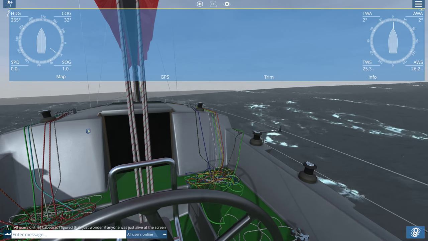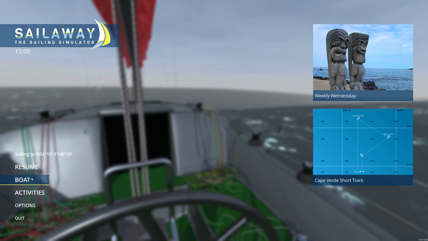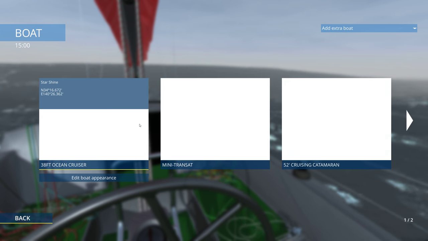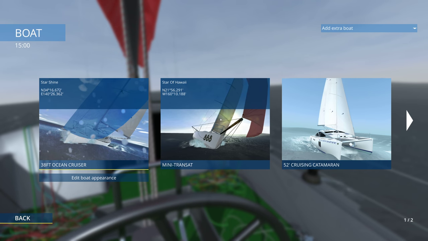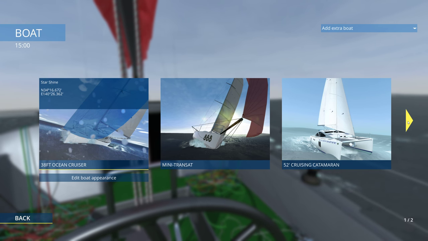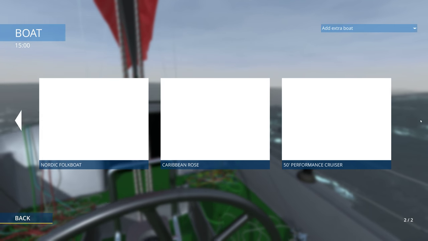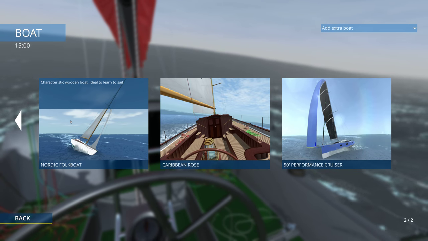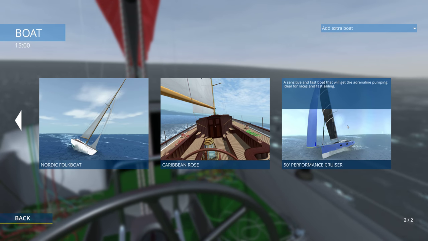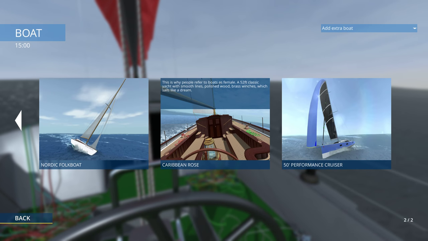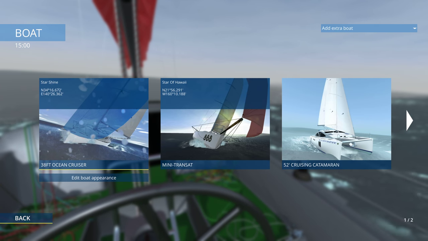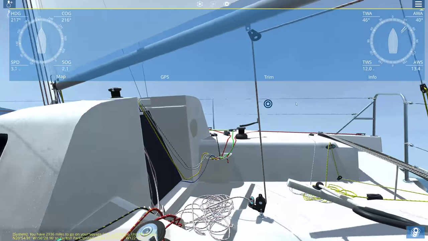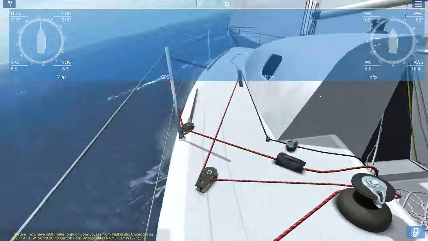Okay. There's also different boats too. Let's see. We got this guy right here, a 38-foot ocean cruiser, a mini transat, a 52-foot catamaran, the Nordic Folkboat, a 50-foot performance yacht, and the Caribbean Rose, a 52. So they range in size. This mini transat is pretty small. This is a really small guy.